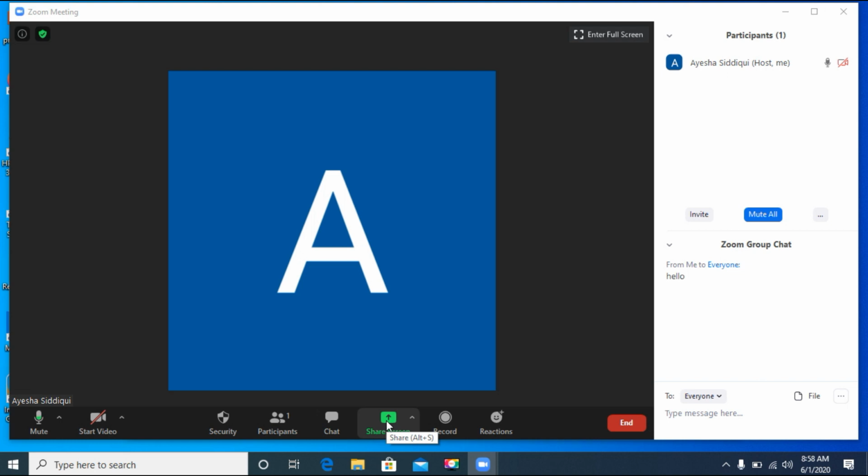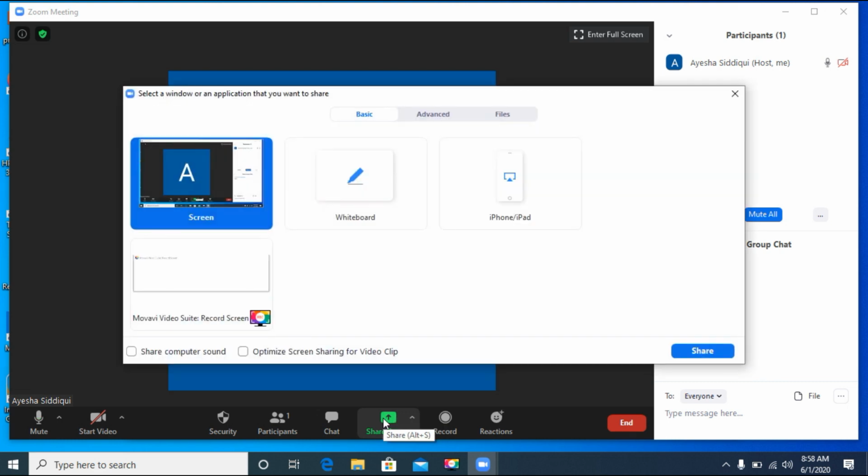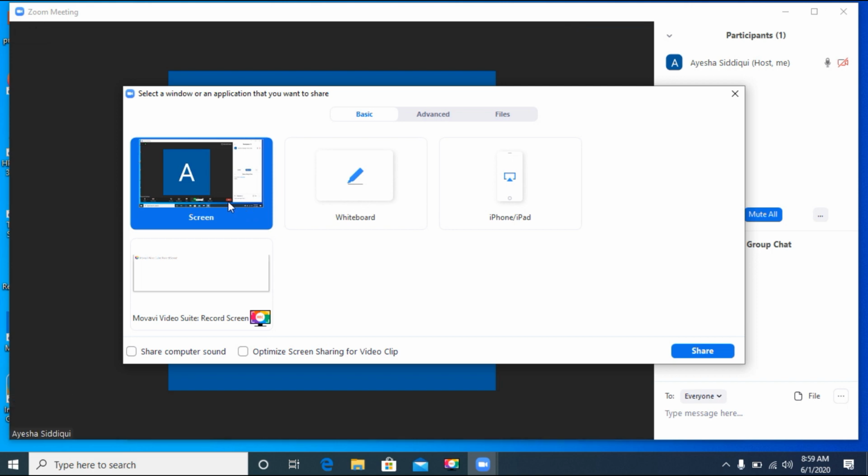The next and important button is the share screen option. Through this share screen button you can share your screen. That means anything that you want to share from your desktop or computer, any PPT, any PDF or any document, you can share through this share screen option. Then the second button is the whiteboard button. First of all, we will see how to share the screen.